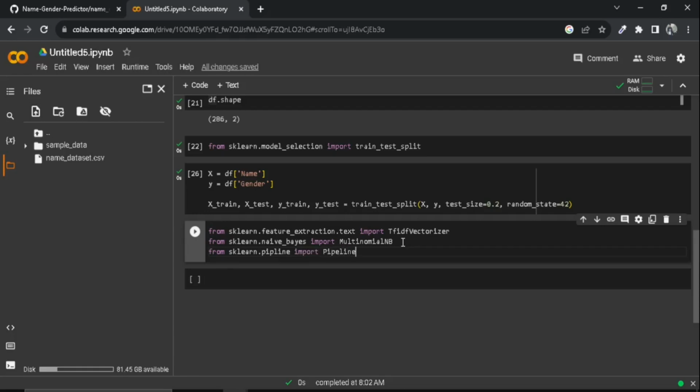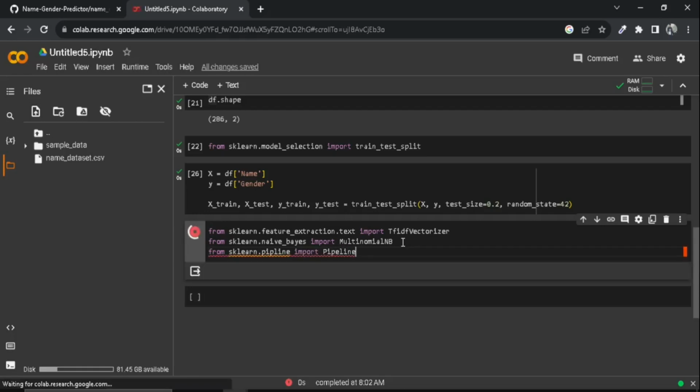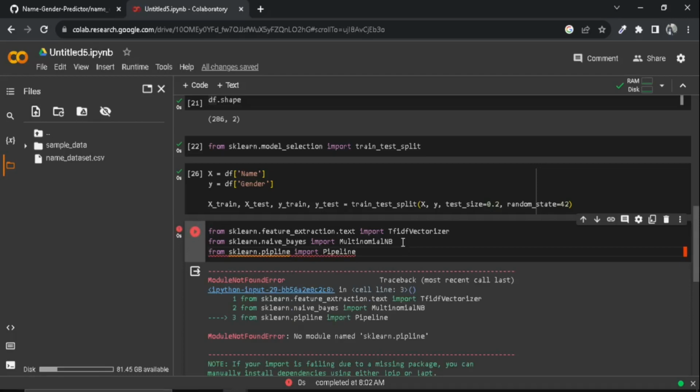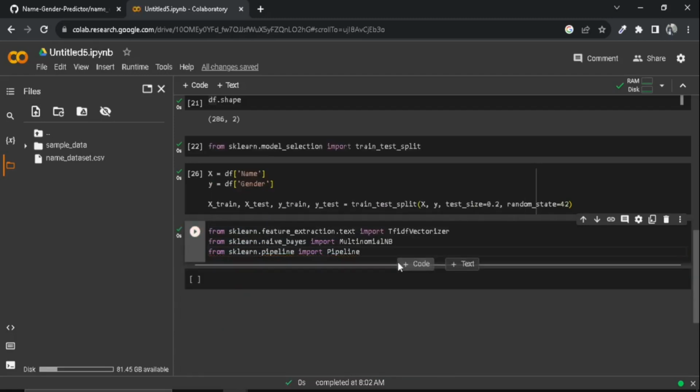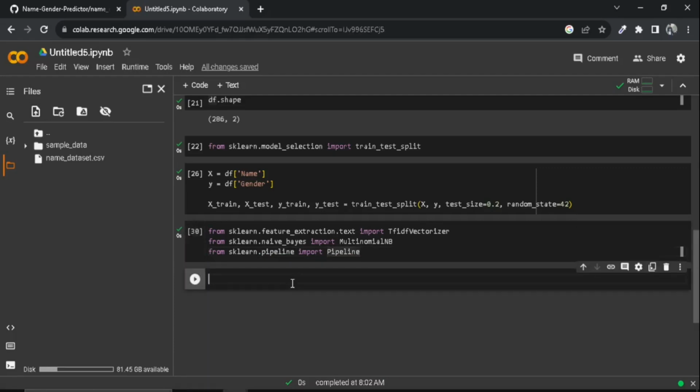From sklearn.pipeline import Pipeline. If you are a beginner, you will find it a bit difficult to understand. Make sure to watch some videos, and if you don't know what I'm doing, you can just follow along, and after that you can copy and paste each code snippet to ChatGPT and ask ChatGPT what it means. Okay, so now we have imported everything for our training and data vectorization.